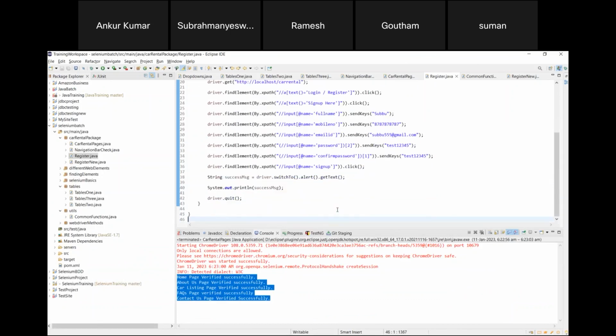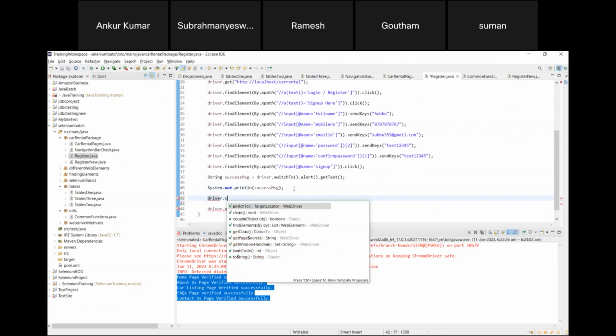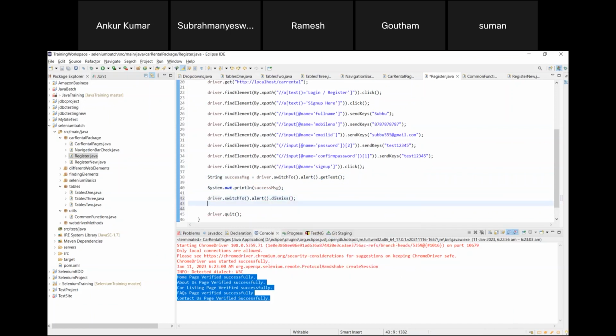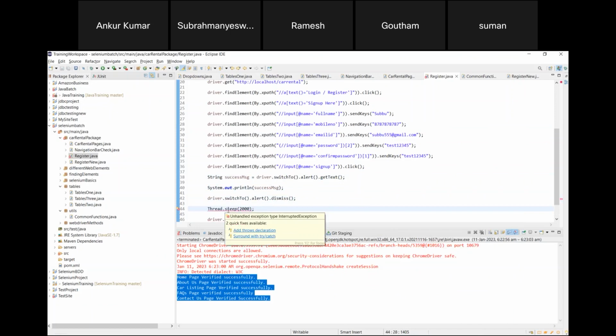Once we click on that sign up button, it will show an alert. And I am reading that alert message, which is driver.switchTo().alert().getText(), and I'm printing that message. Let me dismiss that alert also: driver.switchTo().alert().dismiss(). And then let us use Thread.sleep. Let us wait for 2 seconds before closing this one. Let me add this throws declaration.